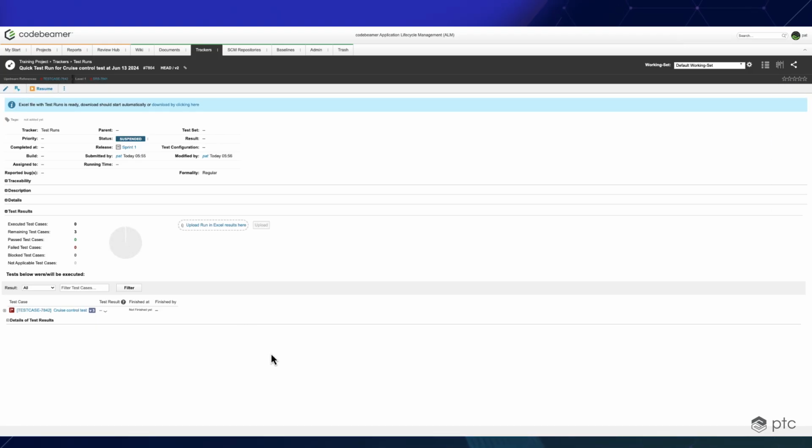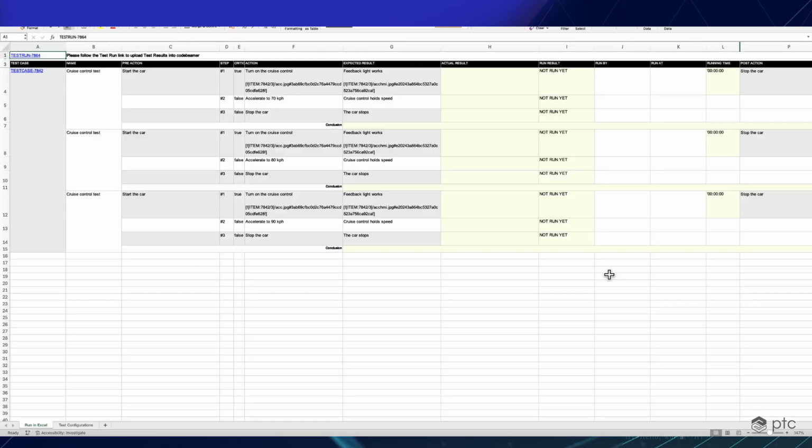The Excel file will be automatically downloaded and the test will remain in a suspended status until we re-upload our completed Excel file. Let's open the Excel file. The same options exist as if we were doing the test online on the Codebeamer interface.